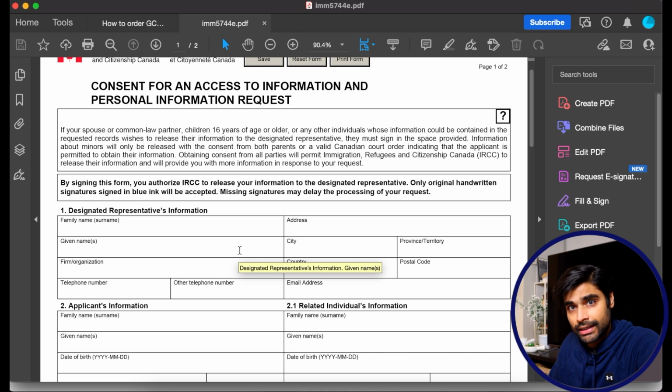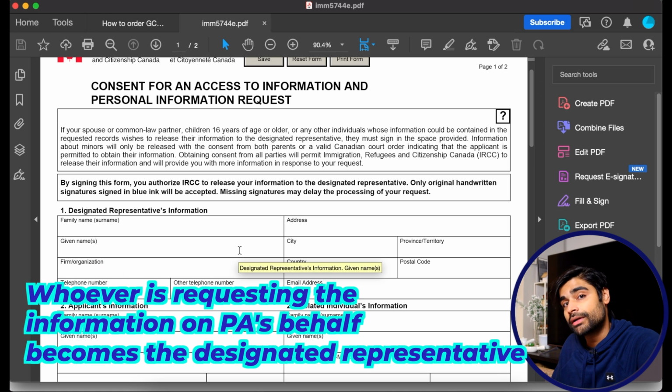It doesn't necessarily have to be the sponsor like we talked about. Anybody who's in Canada who has a permanent resident or a citizen status or has an active status in Canada can request information on behalf of the applicant who's outside of Canada. So whoever is requesting information becomes the designated representative. Don't confuse this representative with the representative who might have submitted the application for the principal applicant.